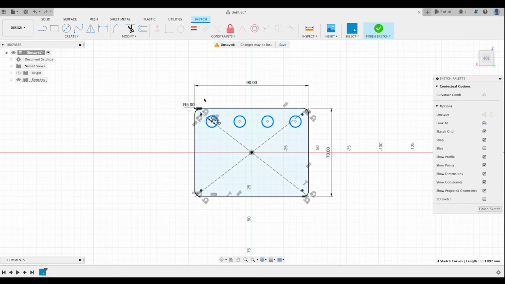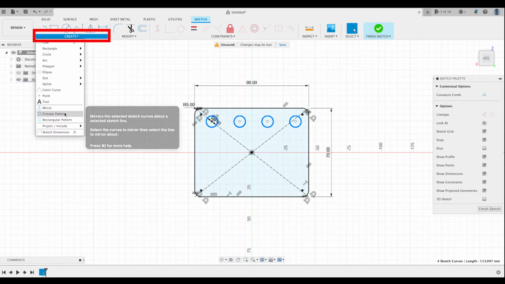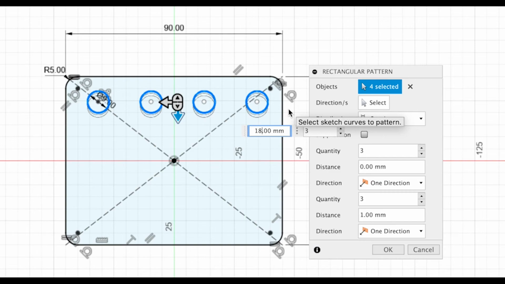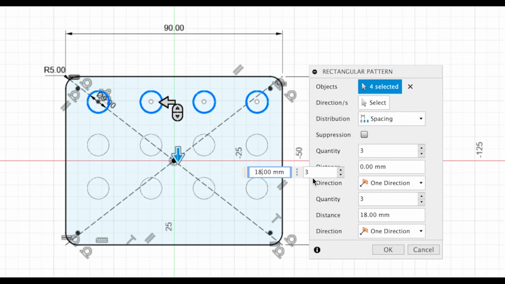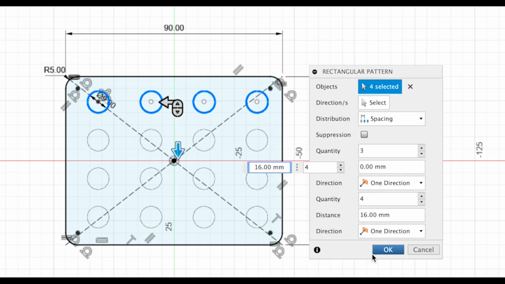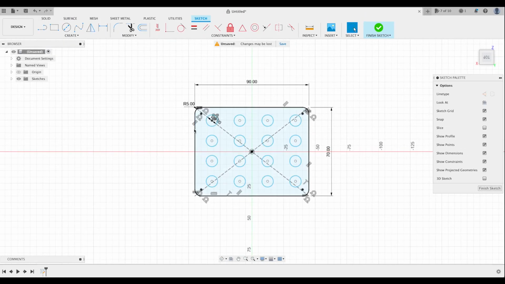Click the wrong way. So create a rectangular pattern, select the direction this way, thank you. 18 millimeters this time, and we've got them spread out. Let's make it 4, just on. Let's make this 16 millimeters. Click OK. And we've now got an array of holes all organized in a nice rectangular pattern, evenly spaced on our object here.